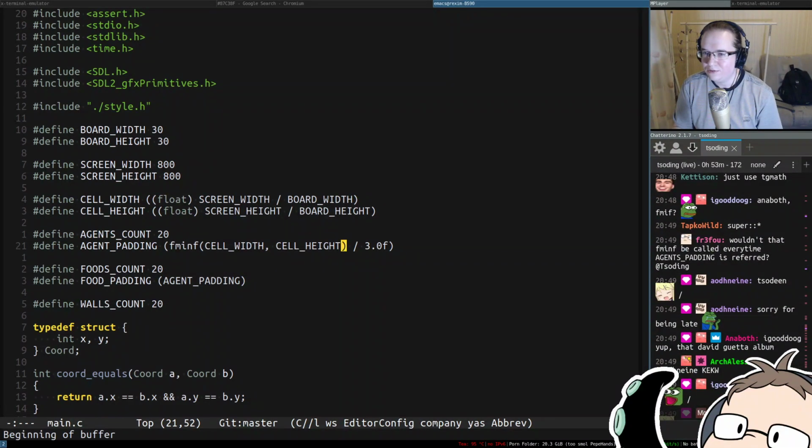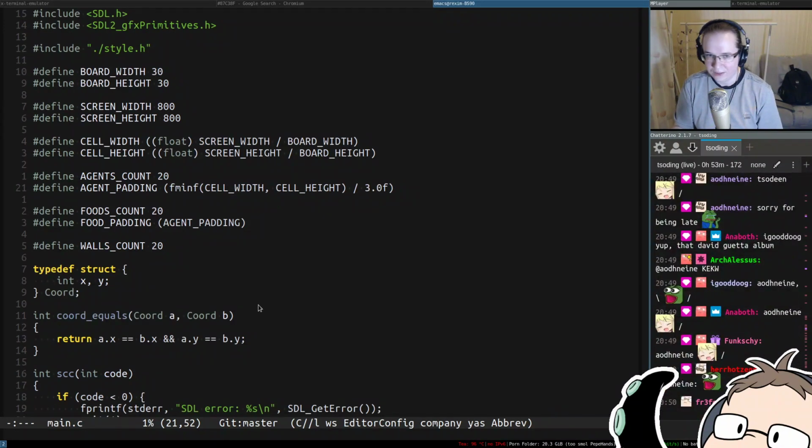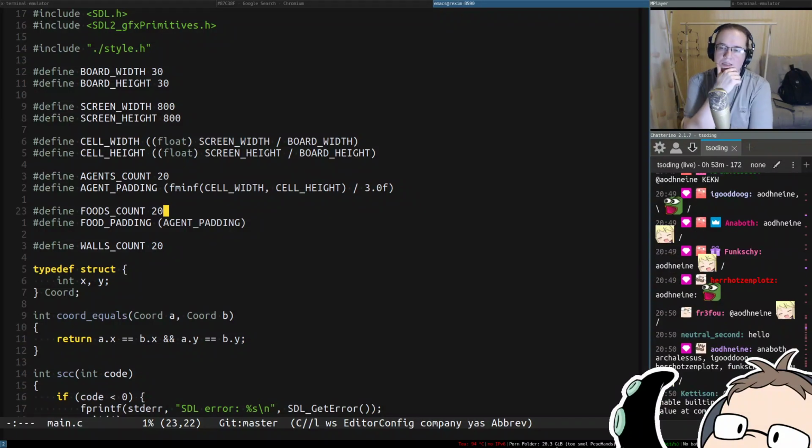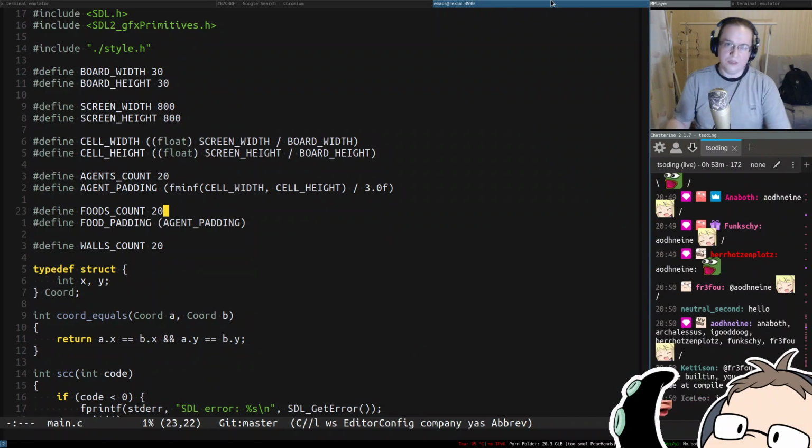Wouldn't that fminf be called every time agent padding is referred? Yes, I think it will. But there's nothing I can do about that, I think. In C at least. In C++, I think such things can be pre-calculated at compile time. But I think with enough optimizations, the C compiler can figure out that you can pre-compute fmin.